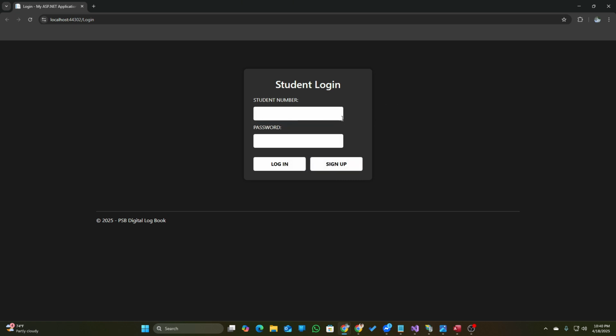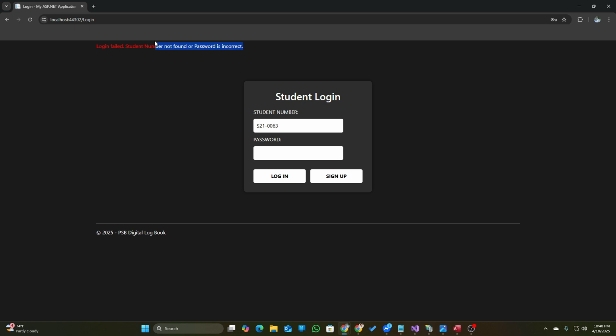So student number, login. At this time, I haven't cleared our database yet, so let's make a totally fresh account. Let's say 63. Our password should just be Leo. So let's try to log in. Student not found, or password is incorrect. If I leave this blank, it says please enter both student and password.